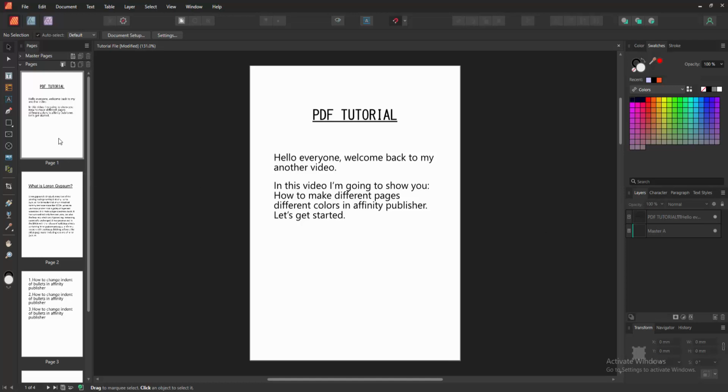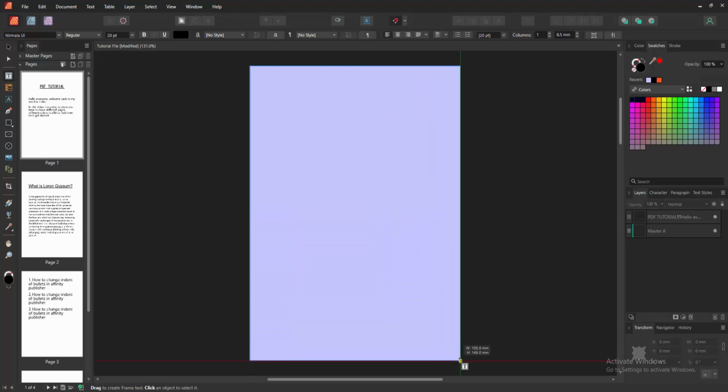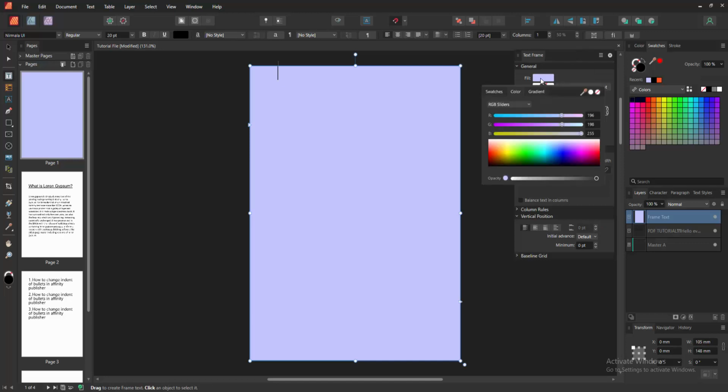Firstly, go to the first page. Then select the frame text tool and draw the frame text tool over the page. Then you can change the color. Select the text frame option and we can see here the fill color. You can change this color.